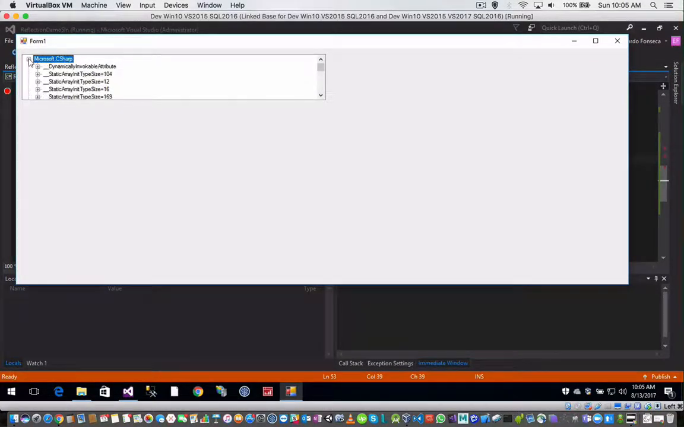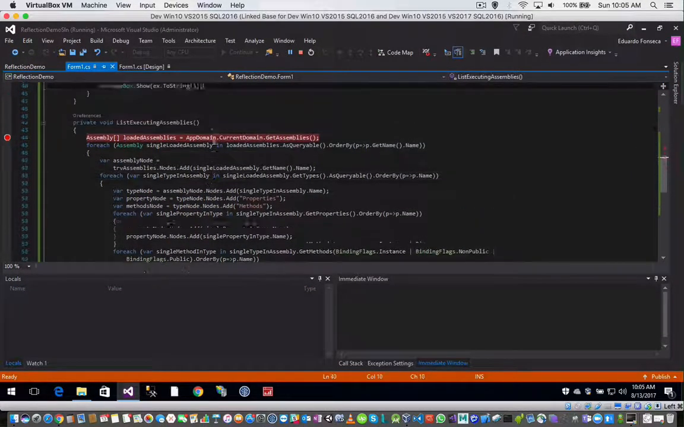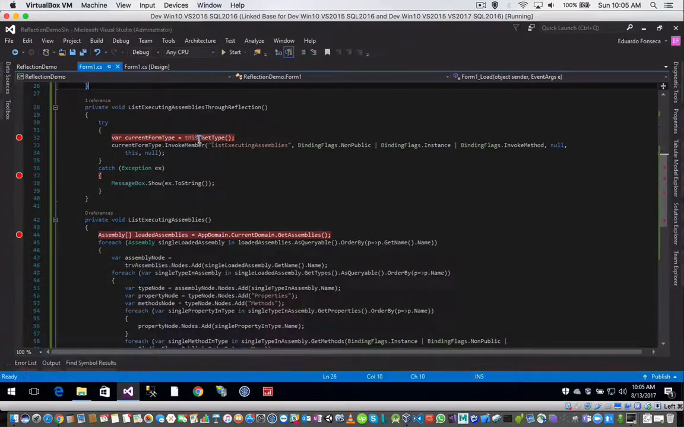And we see that it already loaded. So what it did basically was we loaded the type, we invoke the member of this type using reflection.